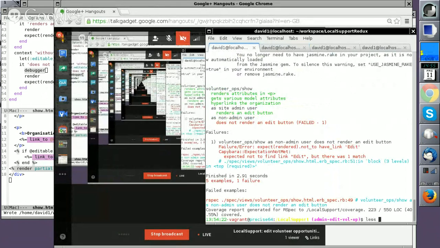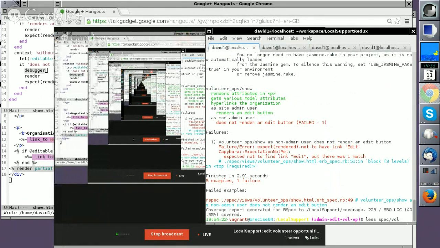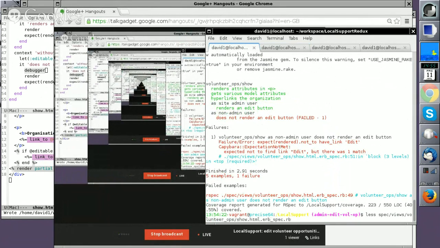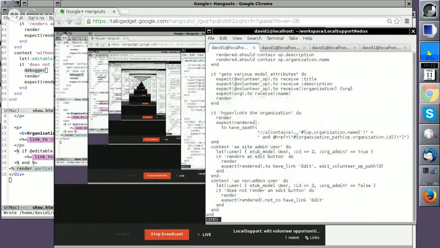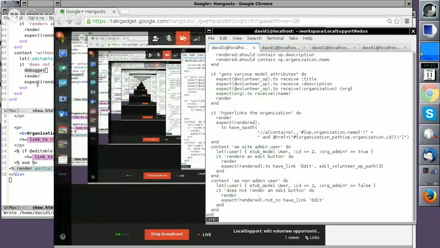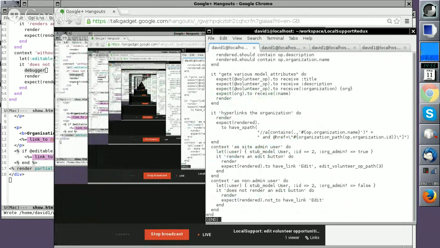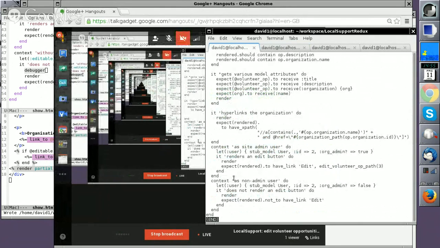Less spec volunteer spec views volunteer ops show. Well, I've saved that there with the debugger, but it's not been synchronized over to here. So that's my problem.